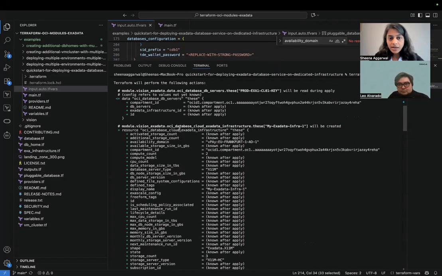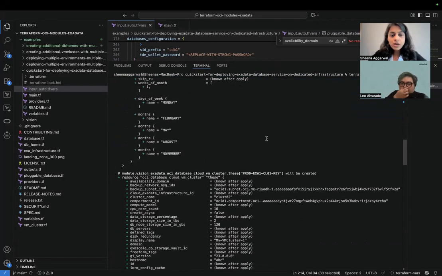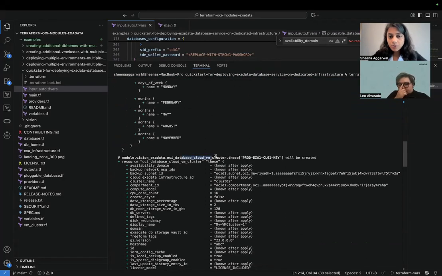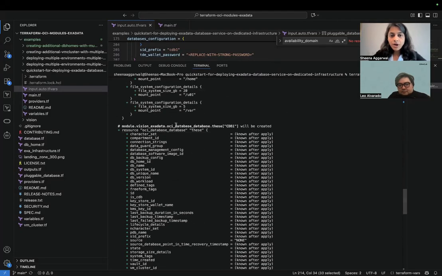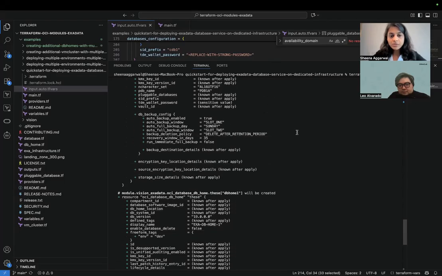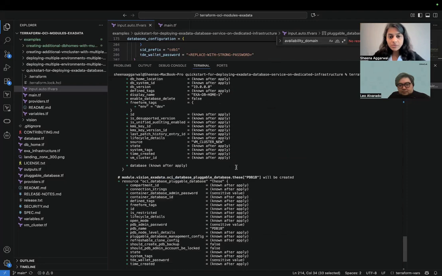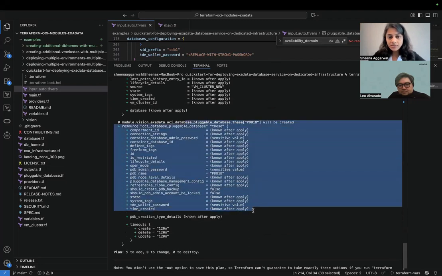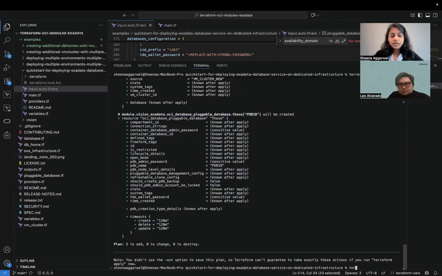It is going to create one Exadata infrastructure with these parameters. It is going to create one cloud VM cluster with these specific parameters, one container database with the specified parameters, one DB home with the specified parameters, and one pluggable database. Once I make sure that all of these are correct, I can just go ahead and do a Terraform apply.